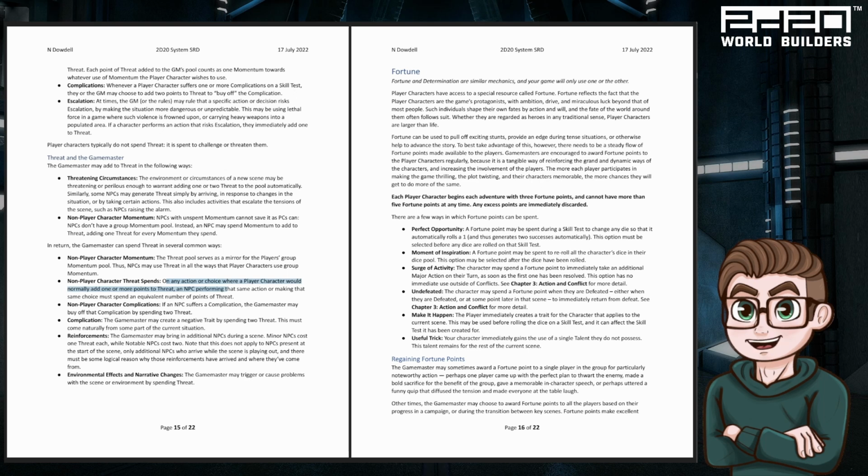Any action or choice where a PC would normally add 1 or more points to threat, an NPC performing that same action must spend an equivalent number of threat. If an NPC suffers a complication, the GM may buy it off by spending 2 threat. The Game Master can create a negative trait by spending 2 threat. This must come naturally from some part of the current situation.